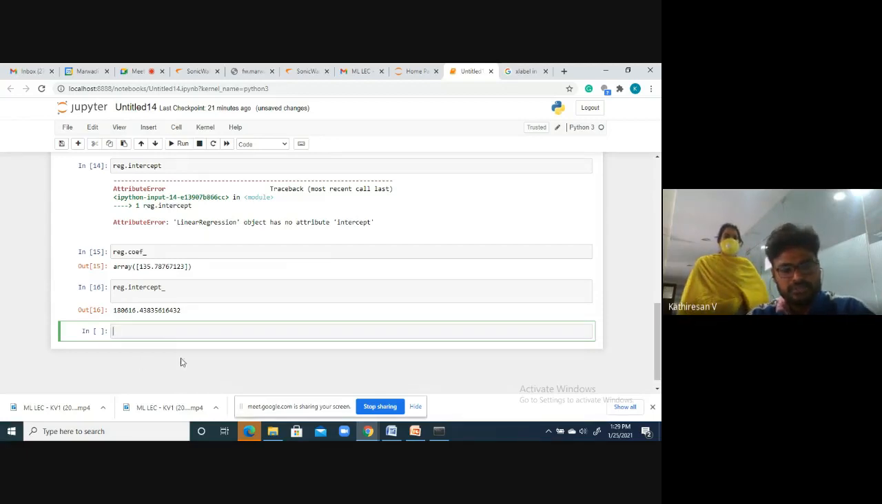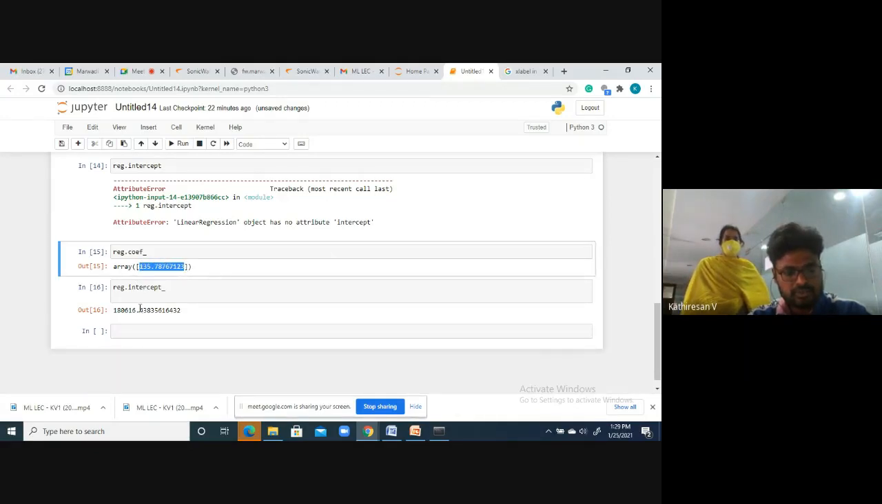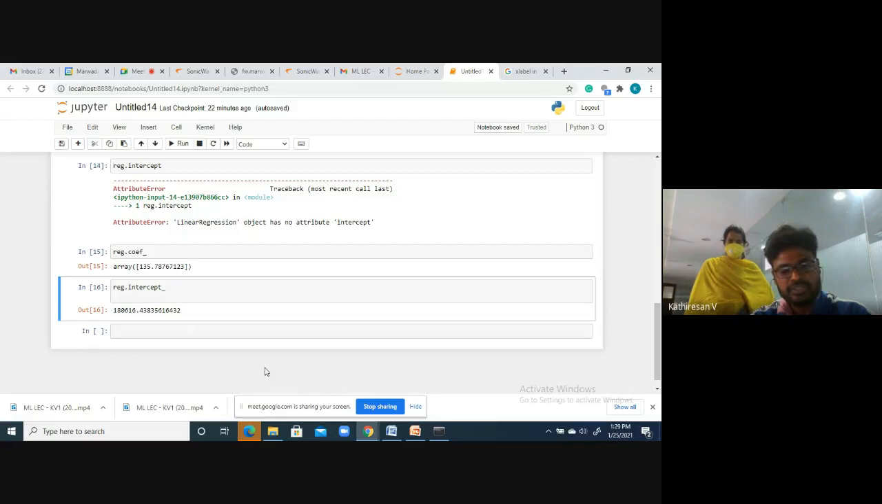Okay, so these two values are highly important for us: 135.78767123 and 180.6144383. By using these two values, do your prediction for our problem and tell the value: how much it is for 33,000 square feet and how much it is for 5,000 square feet. Okay, you do that and tell the answer now.